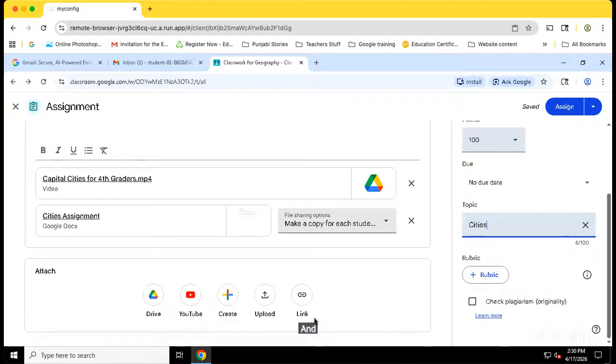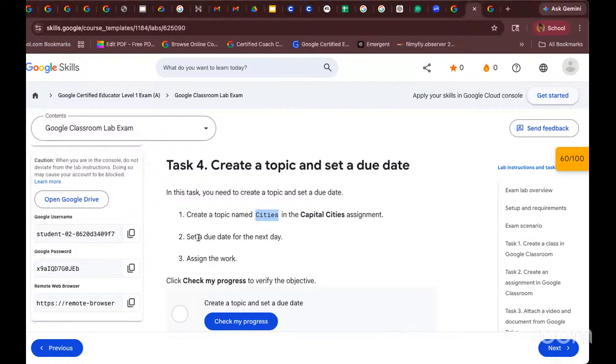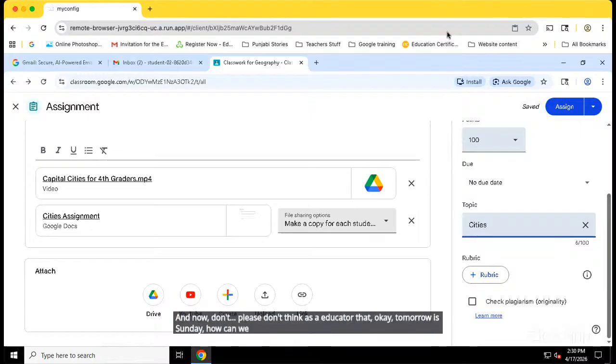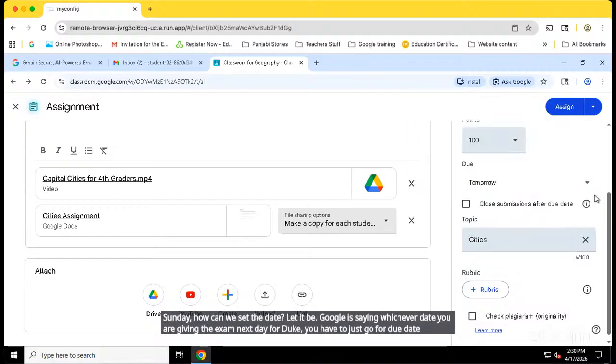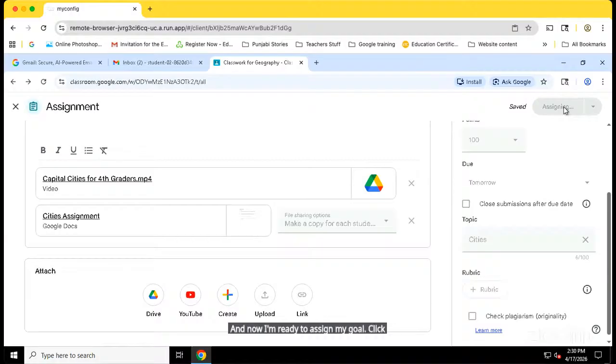And what is the second thing they have asked me? Set the due date for the next day. Assign the work. Now they are saying to assign that work. So you have to set the due date next day. And now please don't think as an educator that, okay, tomorrow is Sunday, how can we set the date? Let it be. Google is saying whichever date you are giving the exam, set the next day as due. So you have to just go for due date 18 for me right now. And now I'm ready to assign my work. Click on assign.